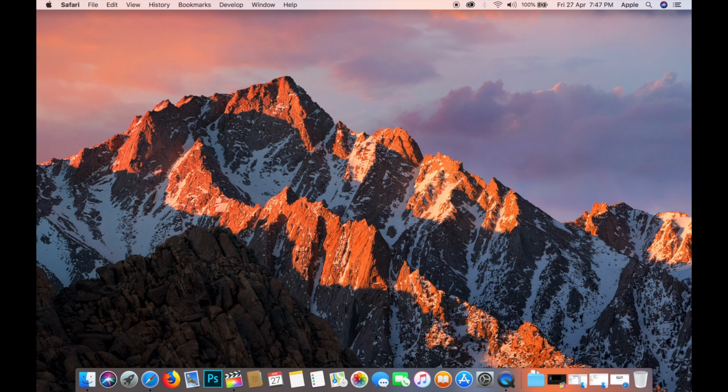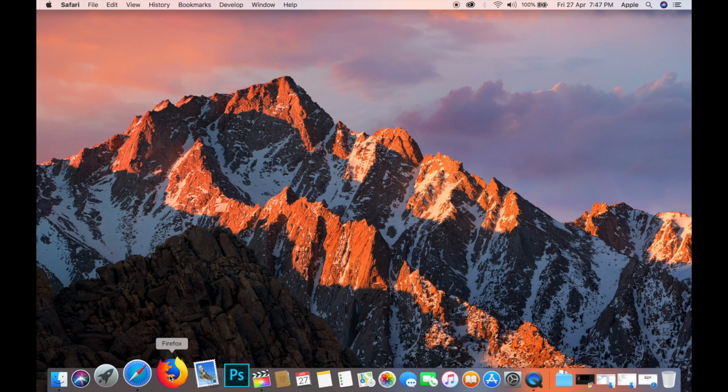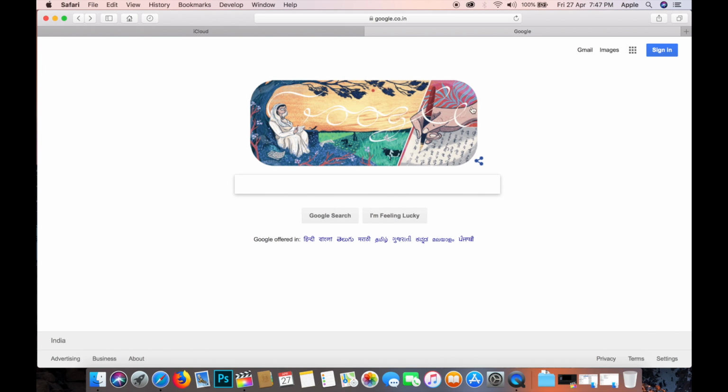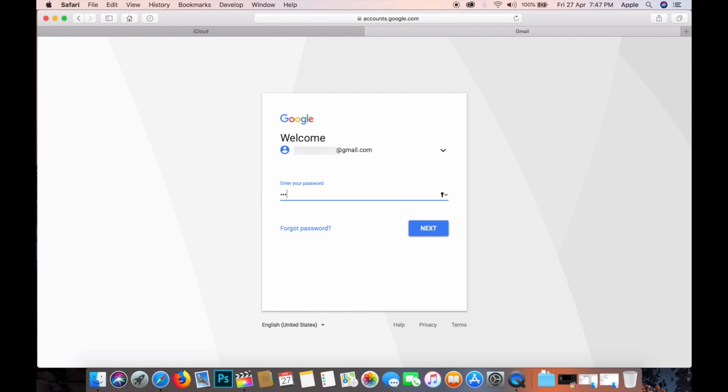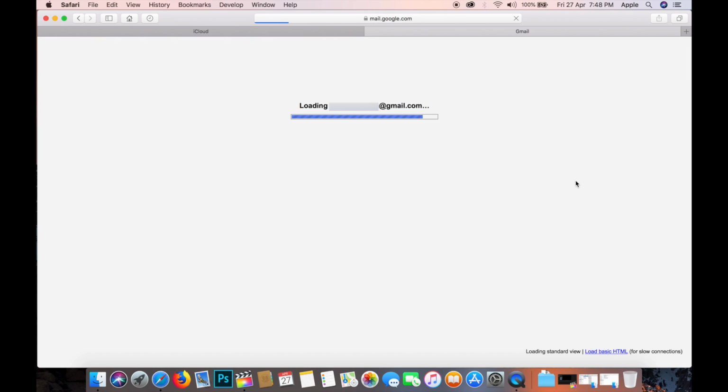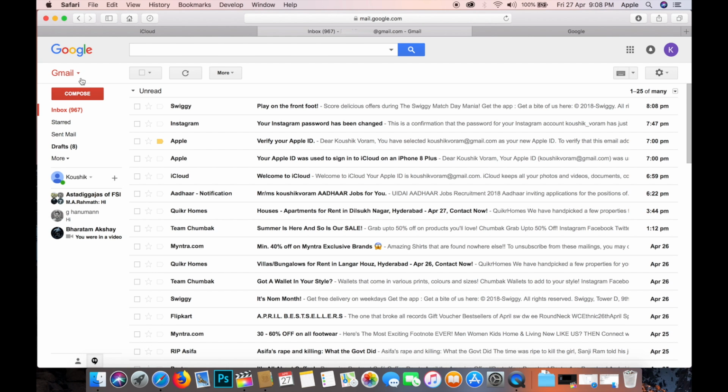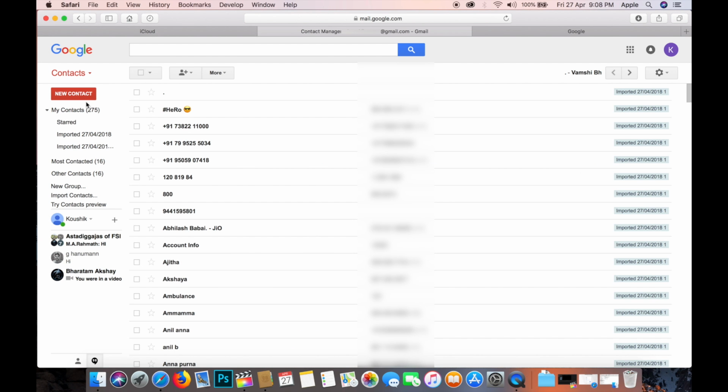Now I'm going to export my contacts from Gmail to iCloud. Open the Safari browser and log into Gmail. Just now I've logged into Gmail, and at the left top corner we can find the Gmail logo. When I click on that, we can find a drop down. By clicking on contacts in that drop down, we can move to the contacts.